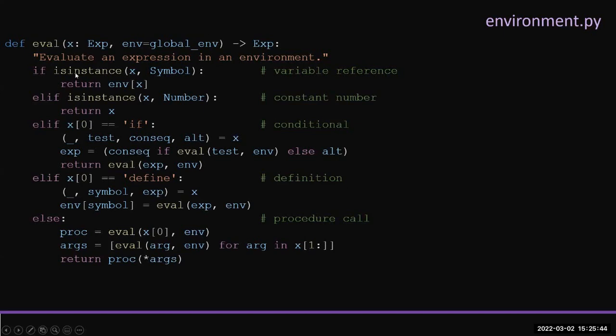If X is a symbol, then we'll return the simplest value from the environment. If X is a number, we will directly return X, instead of checking whether it's a symbol or not. It's this or that. So if the first data is if, then we will return the test result and then get the true part or the alternative part.